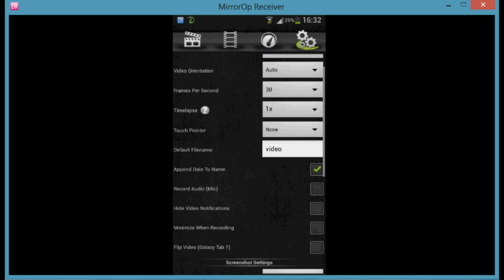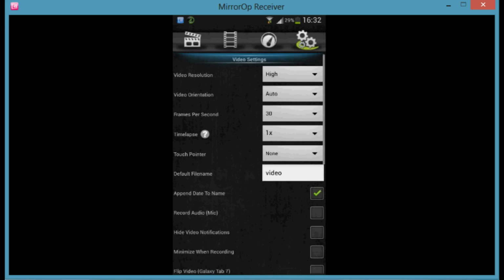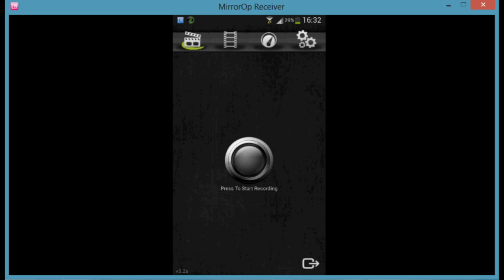But as you can see, it's got all the settings there. It can record audio from your mic. You've got all sorts of options. So it's a good little screen recorder. I find it very useful because obviously I make all these videos for you guys. So that's it really, nice simple video recorder.